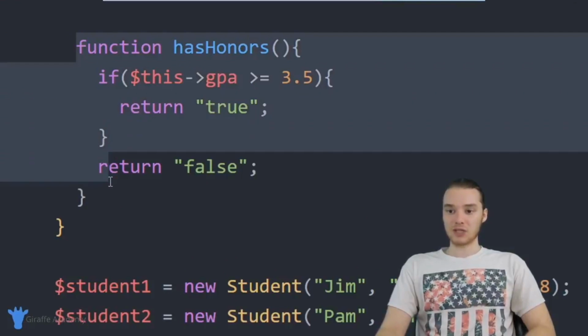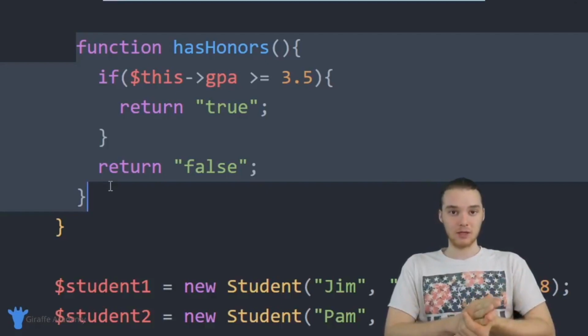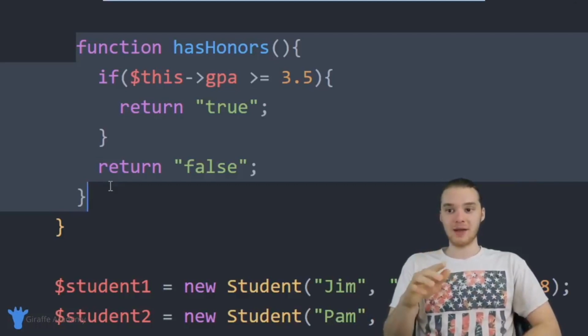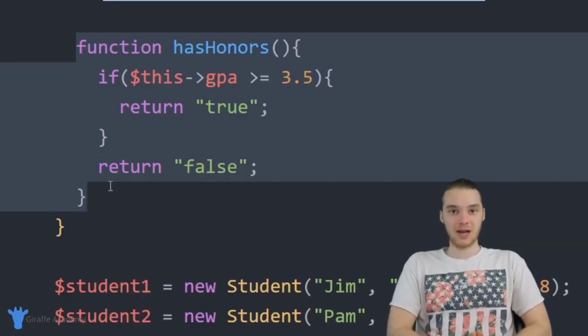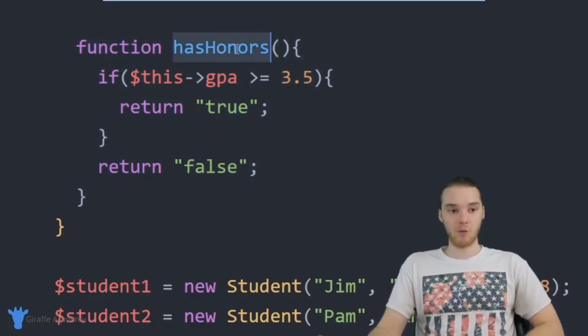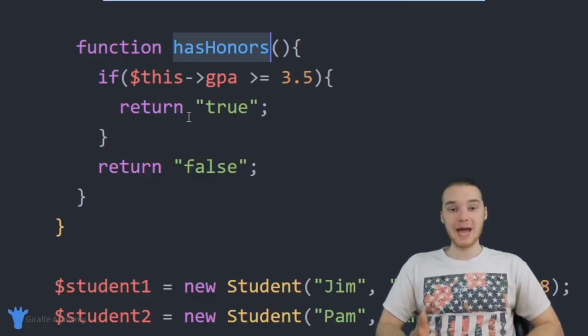You'll notice that I wrote this function one time and I was able to use it on the Pam object, and I was also able to use it on the Jim object. That's one of the cool things about these object functions: I can write the function one time and then all of the instances of the student class can use it. So every student object can use this hasHonors function in order to figure out whether or not they have honors. And here's the thing, you'll notice that when Jim called this hasHonors function, we used Jim's GPA in order to figure out whether or not he had honors. When Pam called the hasHonors function, we used Pam's GPA, 3.6, in order to figure out whether or not Pam had honors. And this is actually really significant.